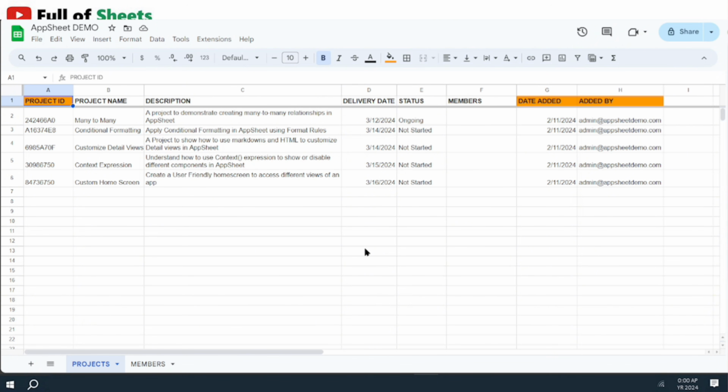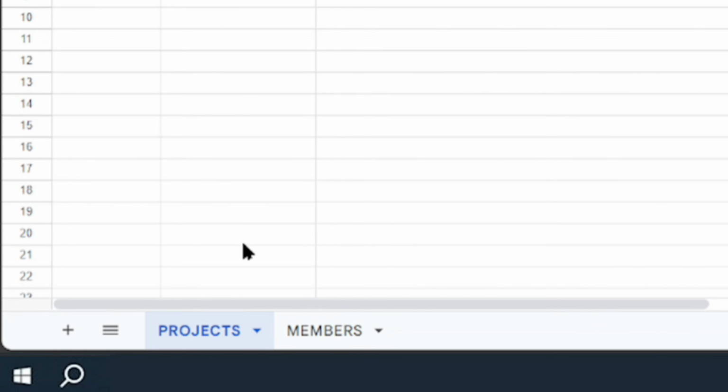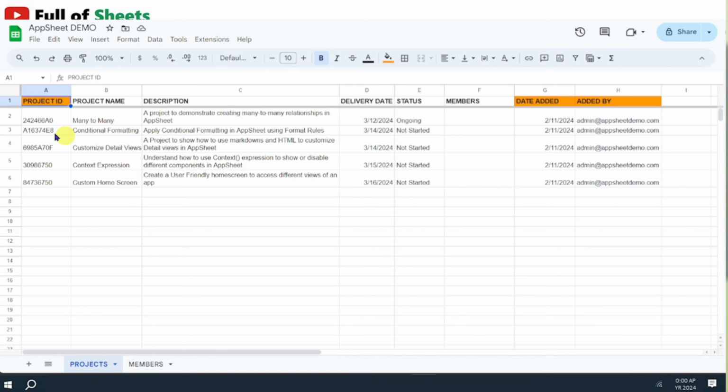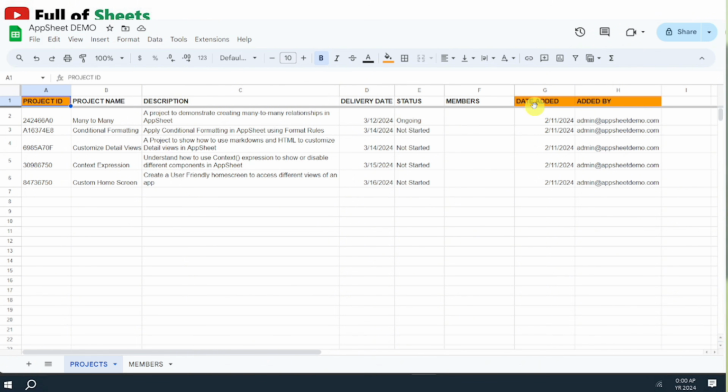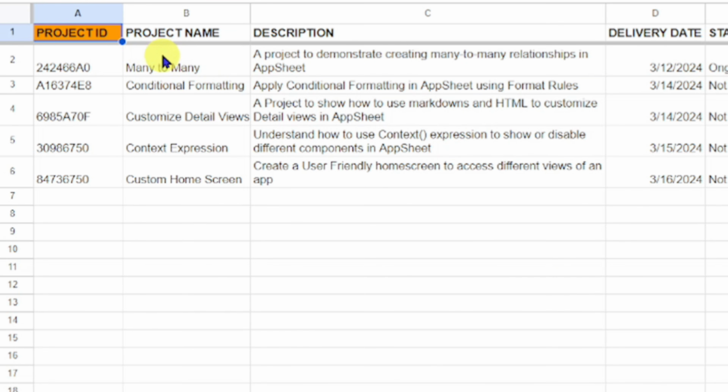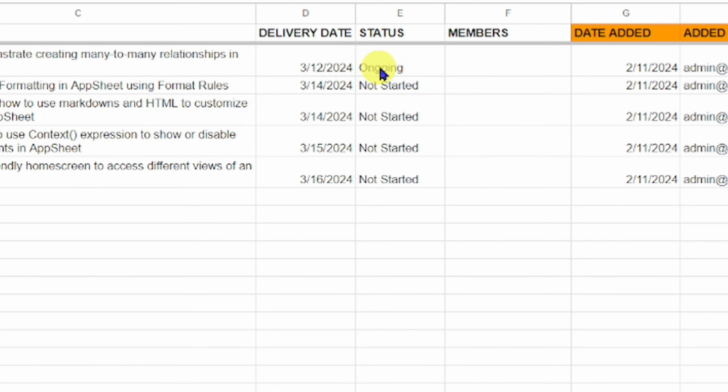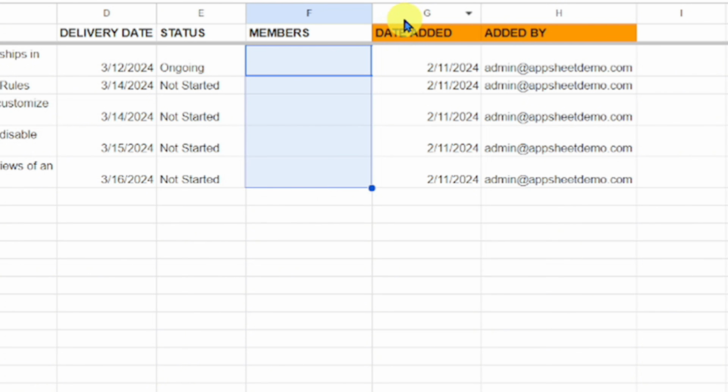So here we have two tables. We have the projects table and we have the members table. We've already added our non-negotiable columns as we've discussed in our best practices video. If you haven't seen that video, you know what to do. It's very simple. Our projects list just has the project identifier, the name and the description of the project, the target delivery date, and the status of the project. And of course, a project can have one or more members, so I'll leave that blank for now. And then we have, working in the background, the date added and the added by.